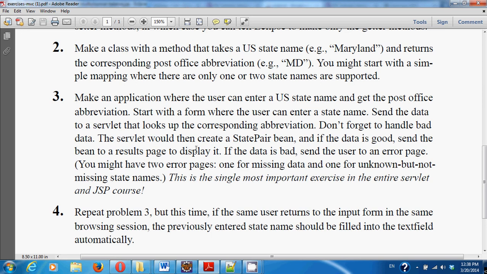The servlet would then create a state pair bean, and if the data is good, send the bean to a results page to display it. If the data is bad, send the user to an error page. And here it is asking you to handle 2 types of errors: one for missing data, and one for unknown but not missing state names. So this code has been implemented, and we're going to play with it.